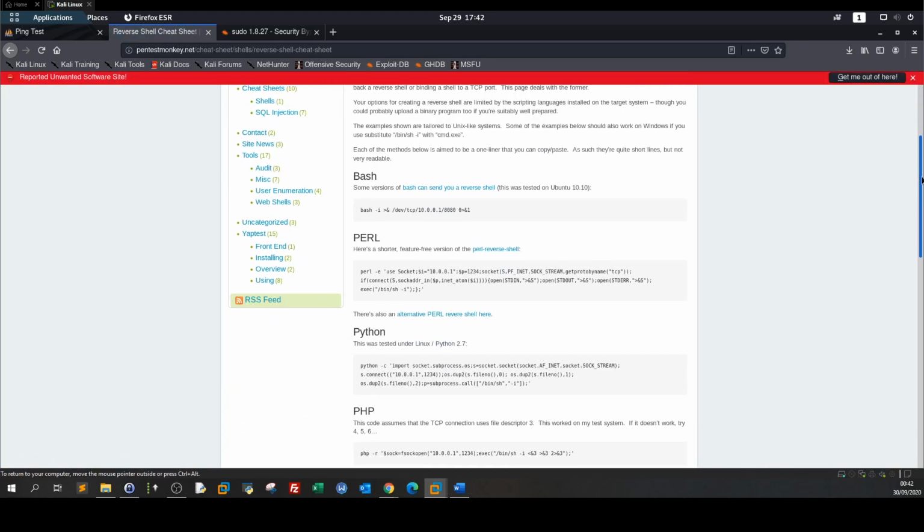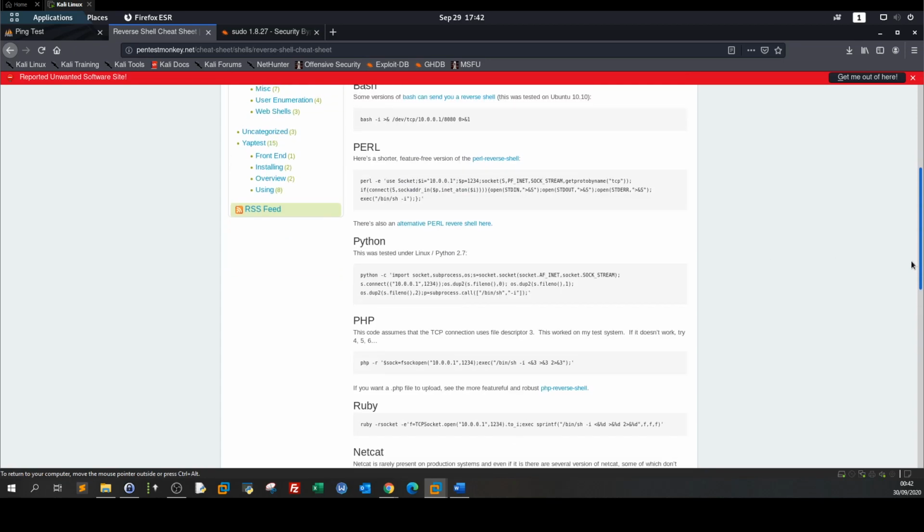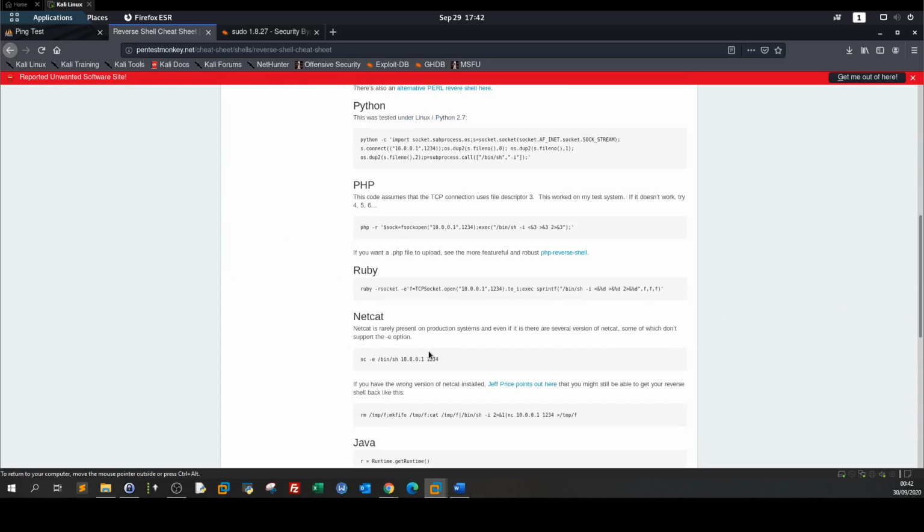So here we got a couple of options. We can try with Bash, Perl, Python. It all depends on the environment. If the environment here doesn't have Python installed, the Python reverse shell won't work. The same goes for PHP, and so is Perl. So we can first try with, well, I tried with Netcat. Netcat didn't work. Maybe we try with that. Let's try with this.